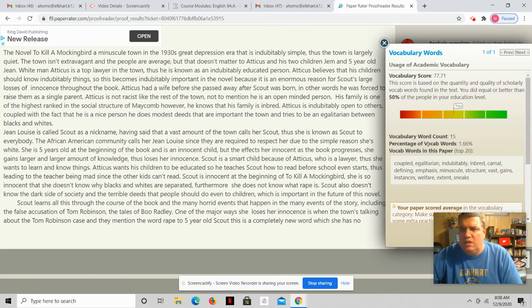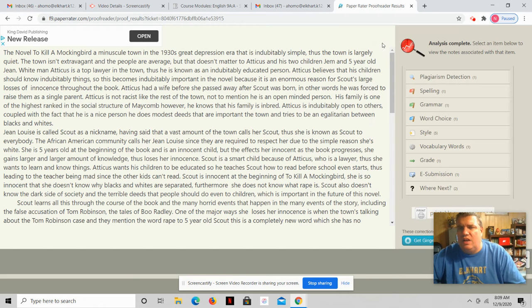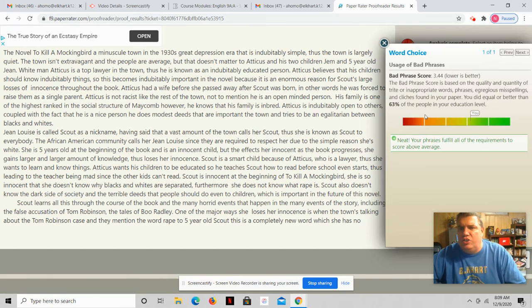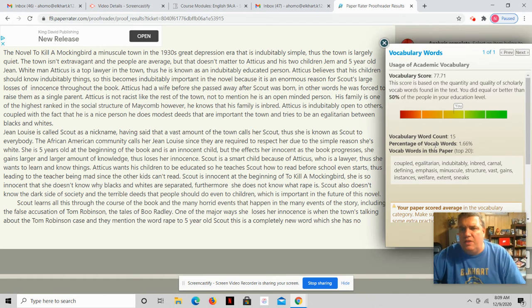Vocabulary words, we want to be in the third box up into the fourth box again. Okay, the higher you are, the higher your vocabulary is. If you take a look at this student's word choice, it pretty much stands that his vocabulary is going to be in the third or fourth box. Okay, so we're looking for the third to fourth box in terms of vocabulary words as well.